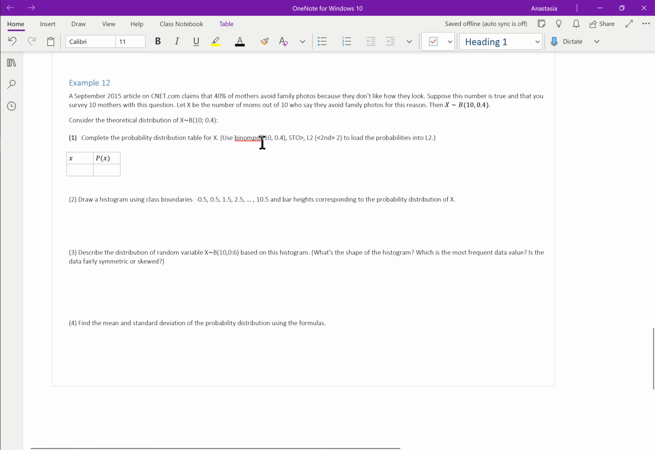To do this, we can actually do it in a calculator. We don't have to do it all by hand. We can use the binom PDF option with 10 and 0.4, but notice we are not going to put in an X value. If we do that, then it just shows all of the values. To make it easier to read, we are going to store it into L2, which we get by pressing second and the number 2 button.